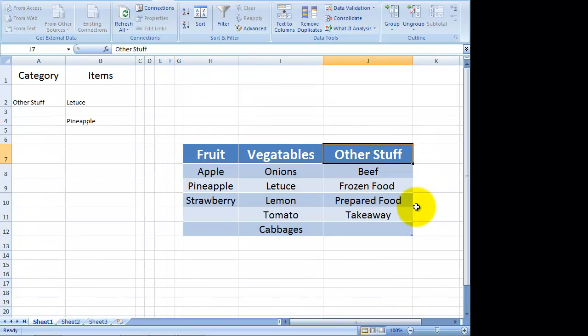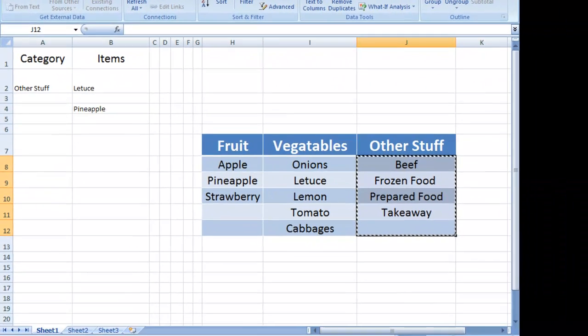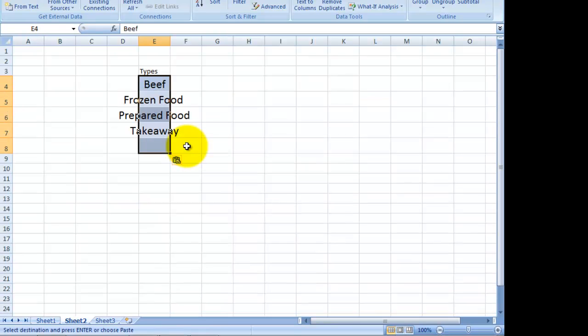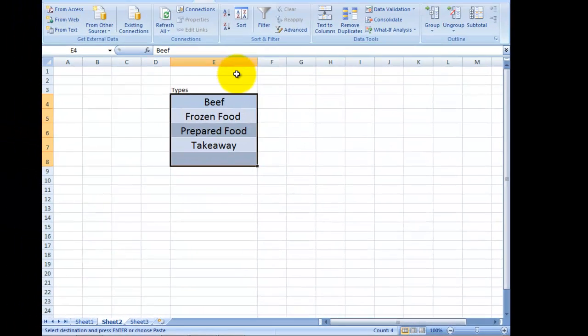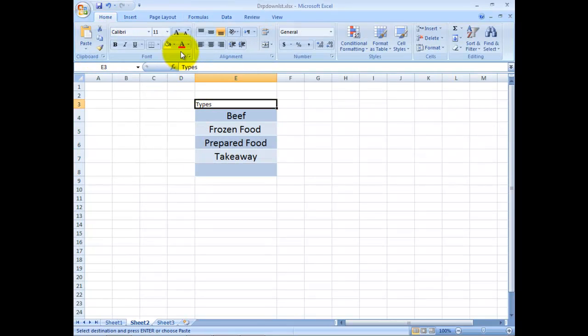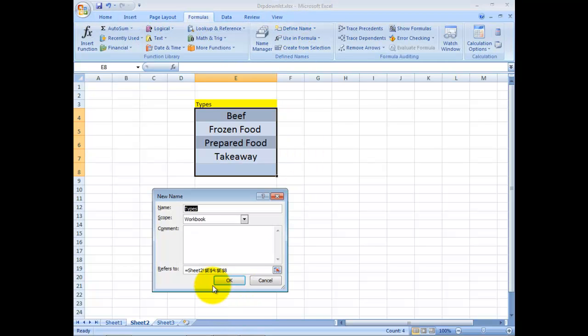In sheet 1, we'll copy those. Copy. Okay, and go to sheet 2 and 1, 2, 3, 4, 5. Paste. And here it's my column. Make a defined name, and the formula, defined name and types, and we'll call it types.